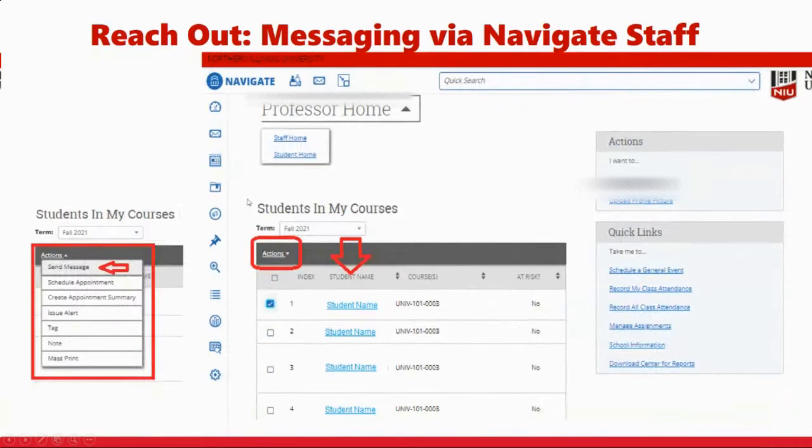So that's the messaging feature within Navigate Staff. And again, the messaging for texting is really what has been driving a lot of the usage here, because students are seeing text messages and responding to text messages in a far greater number than just simply to email.